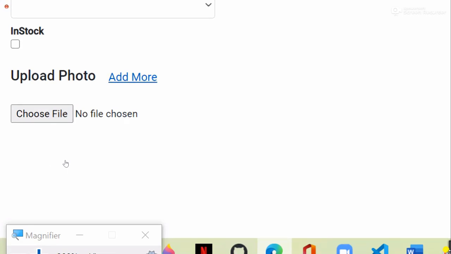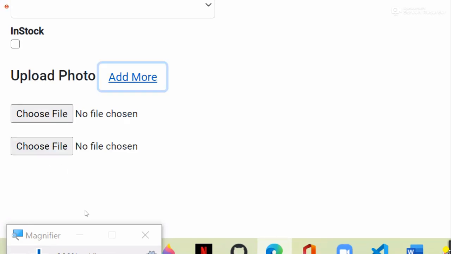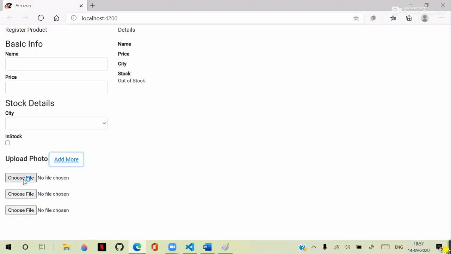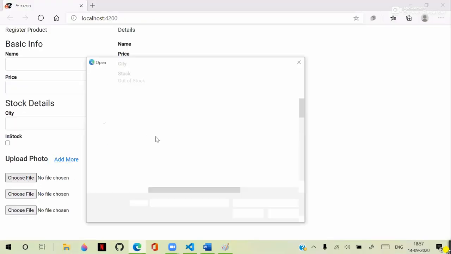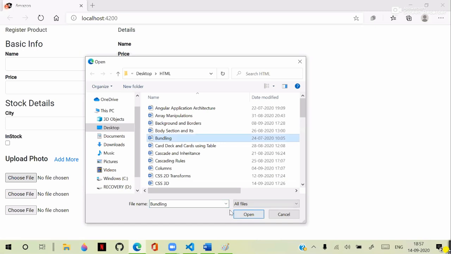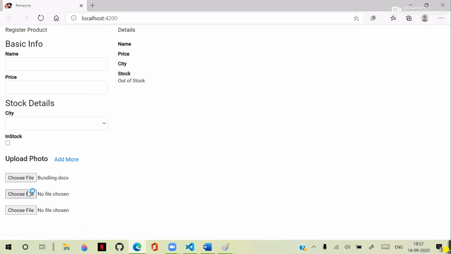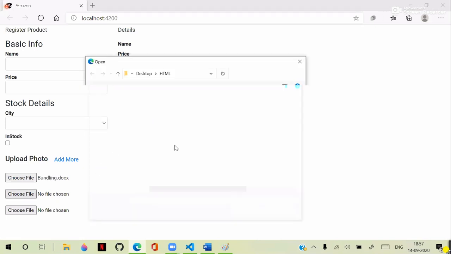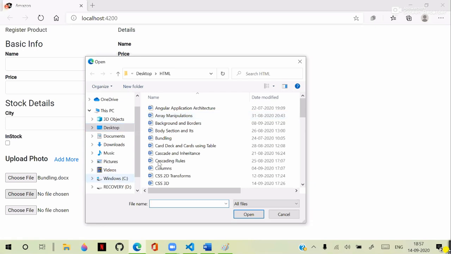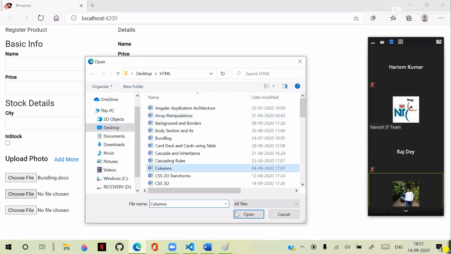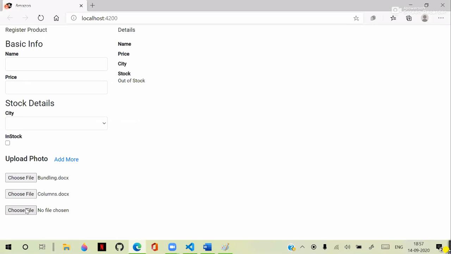I click on add more, and one more control will come. That's good. I click on add more again, and one more control comes. You can choose files. Here I am selecting one file, here another file, and here some other files.